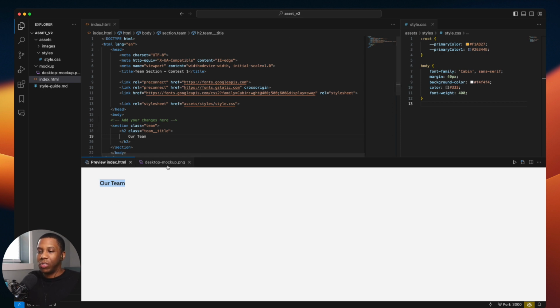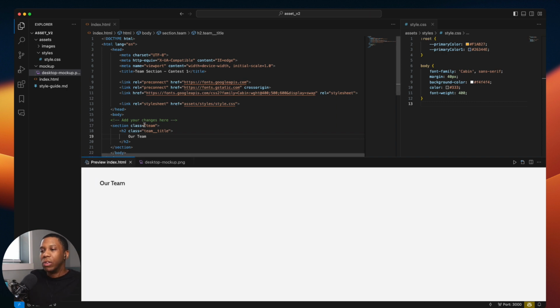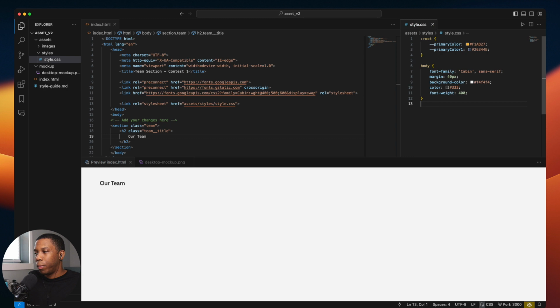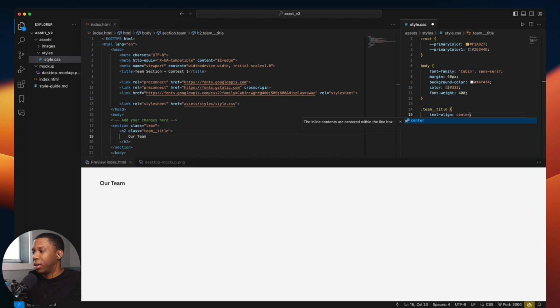But as we can see, if we go back to the design file, our title is actually centered within the section instead of being off to the left here. So how would you go about centering your information? Well, what we're gonna do is add the team title text-align center to that.